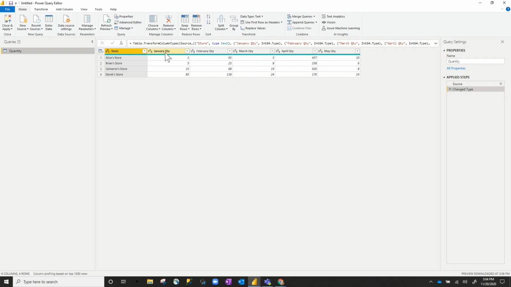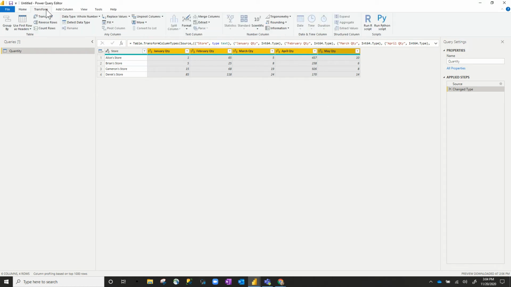So what you're going to do is click on the January quantity column, hit Control on your keyboard and click the rest of the columns, so you've got every column desired selected. Then you're going to go up to Transform and hit Unpivot Columns.